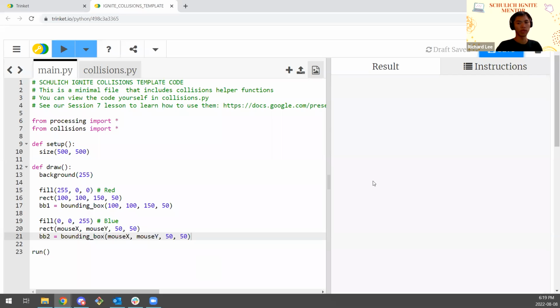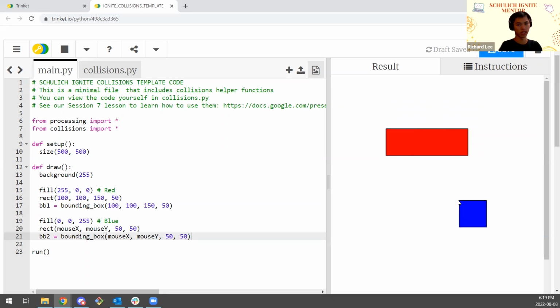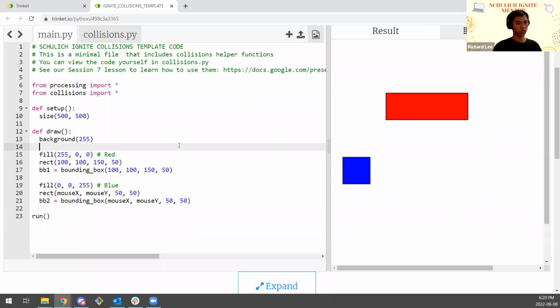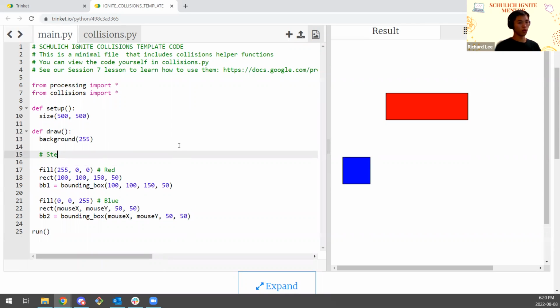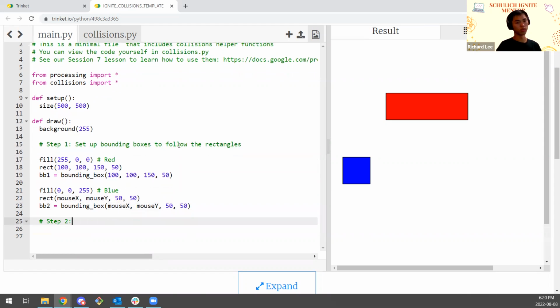And now, when we have that, hooray, we have some bounding boxes, and they're still not doing anything yet. Just because we have the bounding boxes does not mean they have collisions yet. So that's step 1, setting up the bounding box. Step 1, set up bounding boxes to follow the rectangles. Step 2, make some collisions.